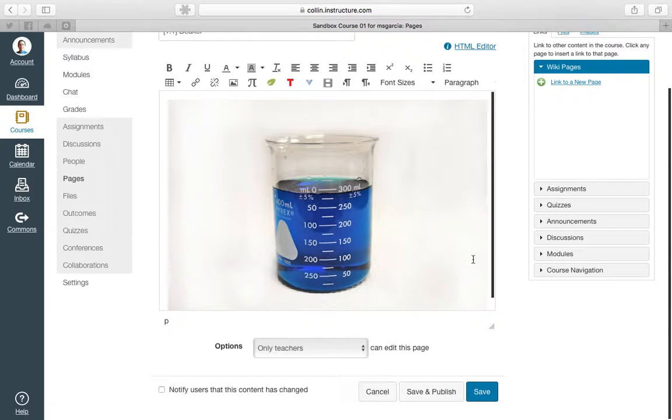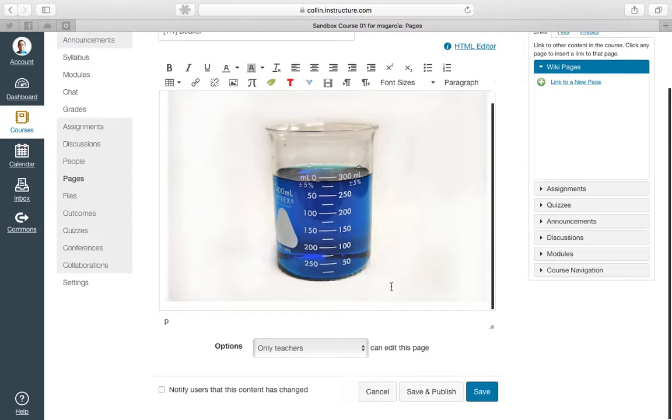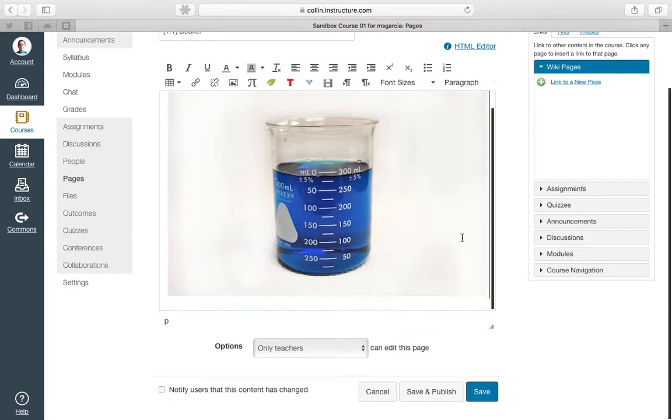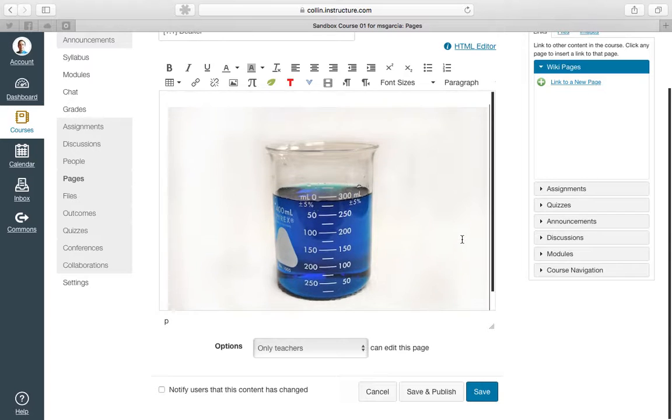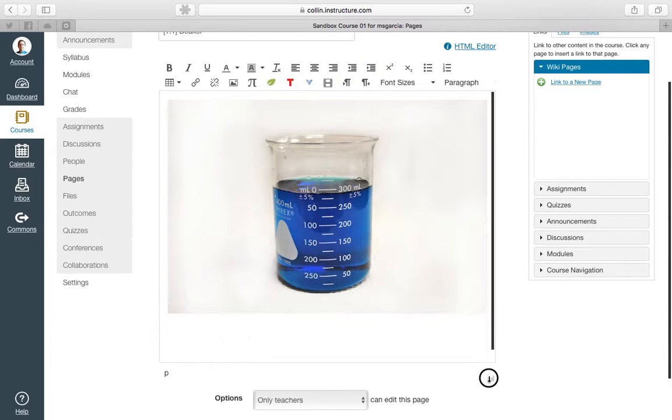Okay. Now you'll notice that right now this beaker picture is very, very large and I can't see anything below it. Now let's say that I am dedicated to this picture being this large. I don't want it to be any smaller, but I don't want to have to keep going up and down in this tiny window to see what's above or below it. Well, if you want to extend the size of this window, simply come down here to this little corner, grab it, so click and hold, and then drag downward, and that will expand the size of your window.